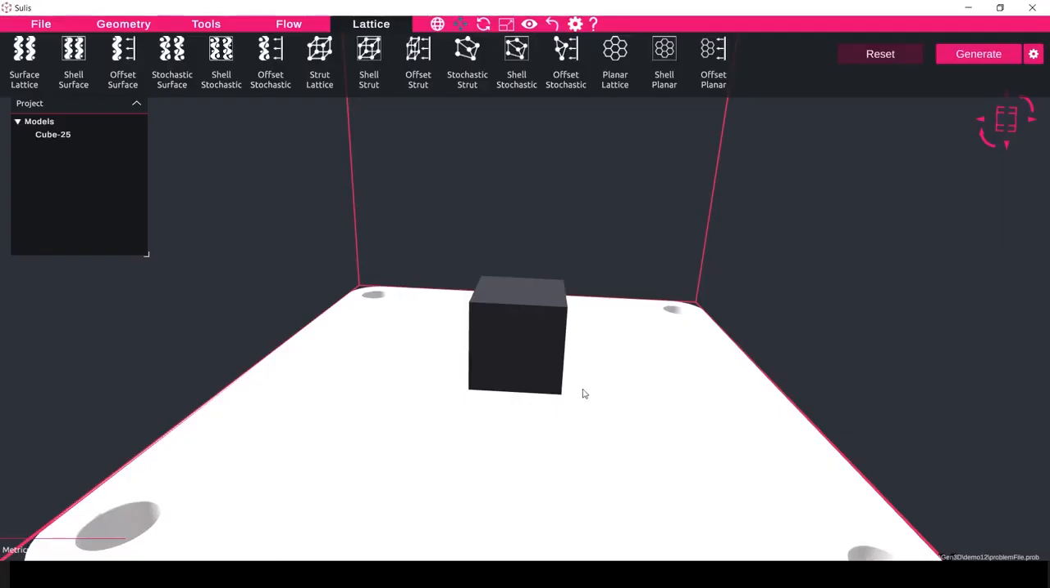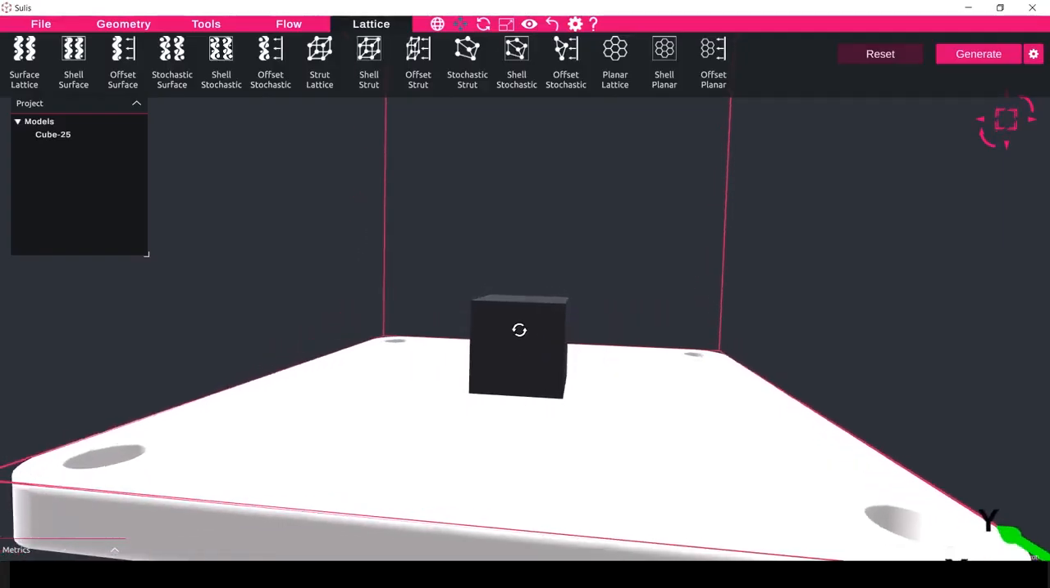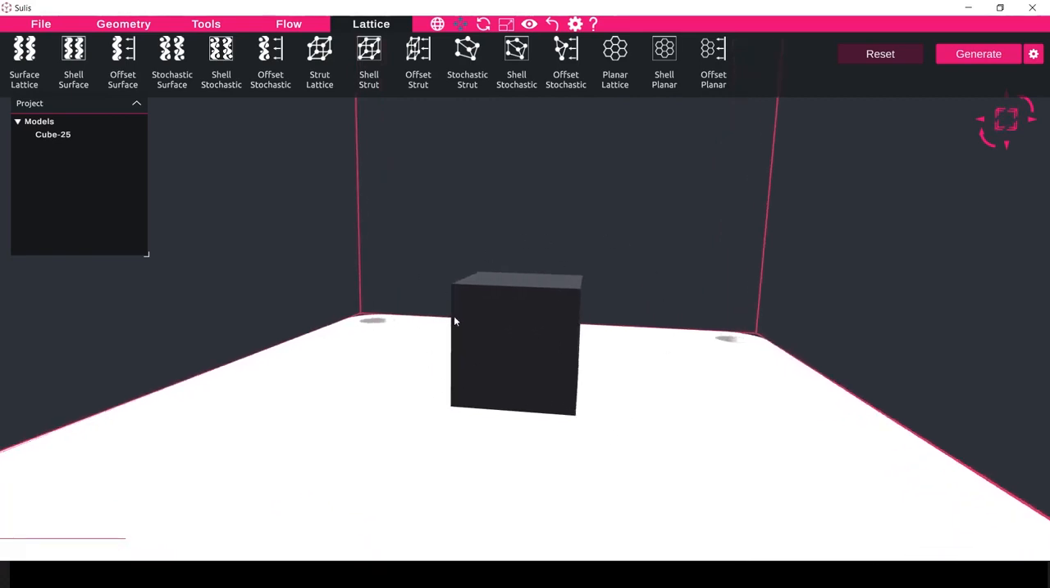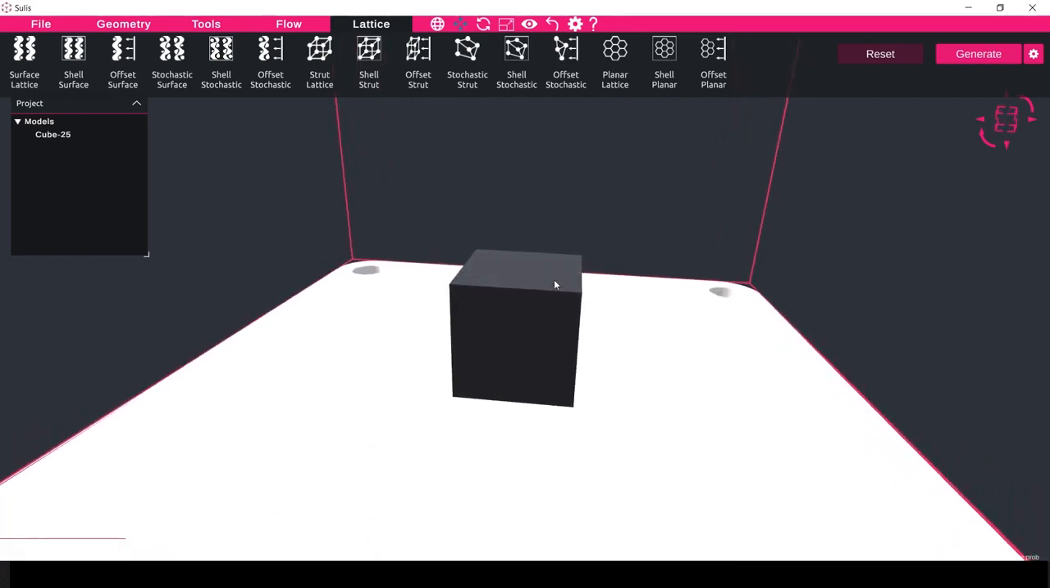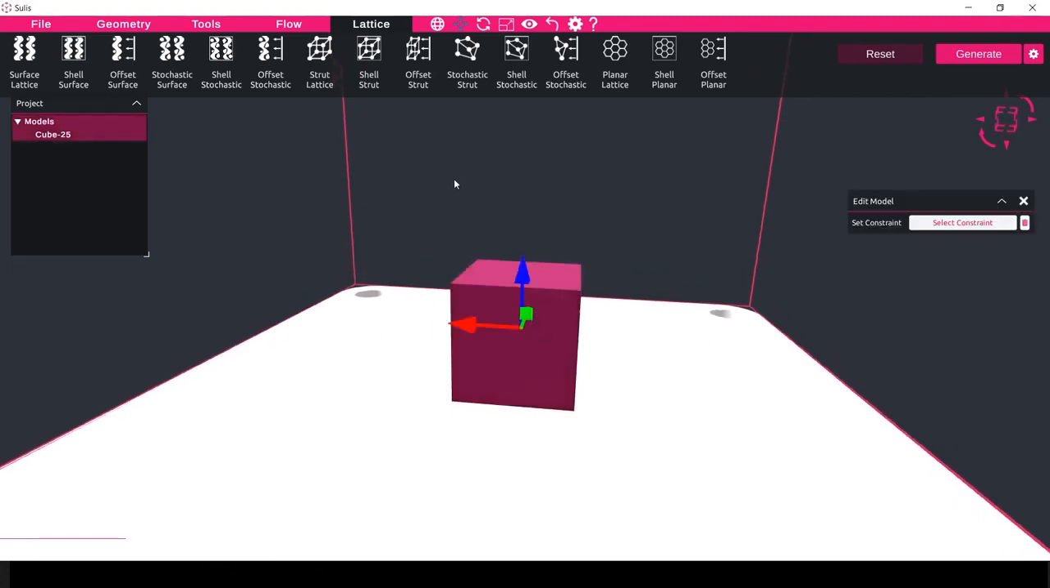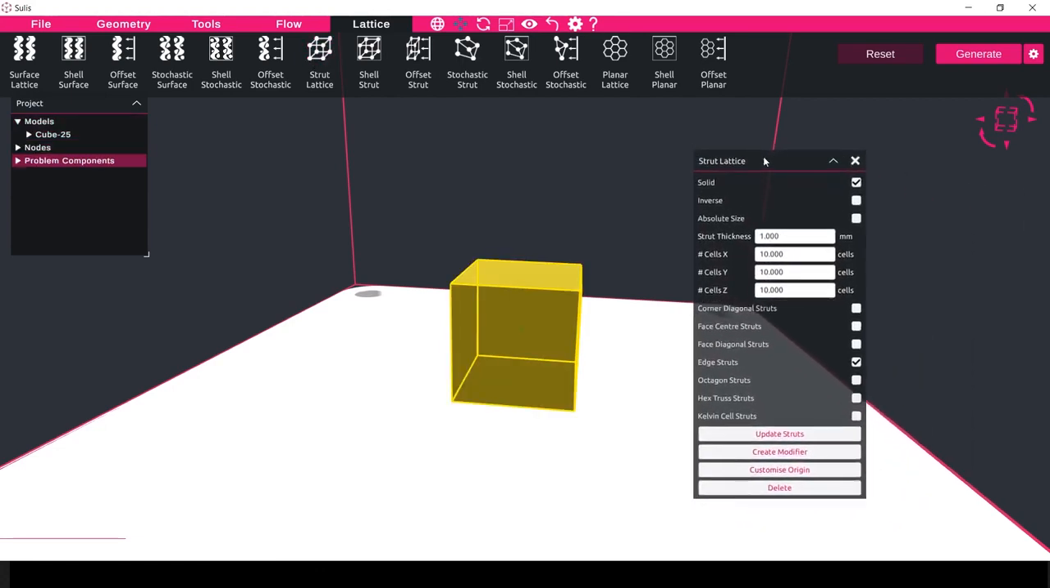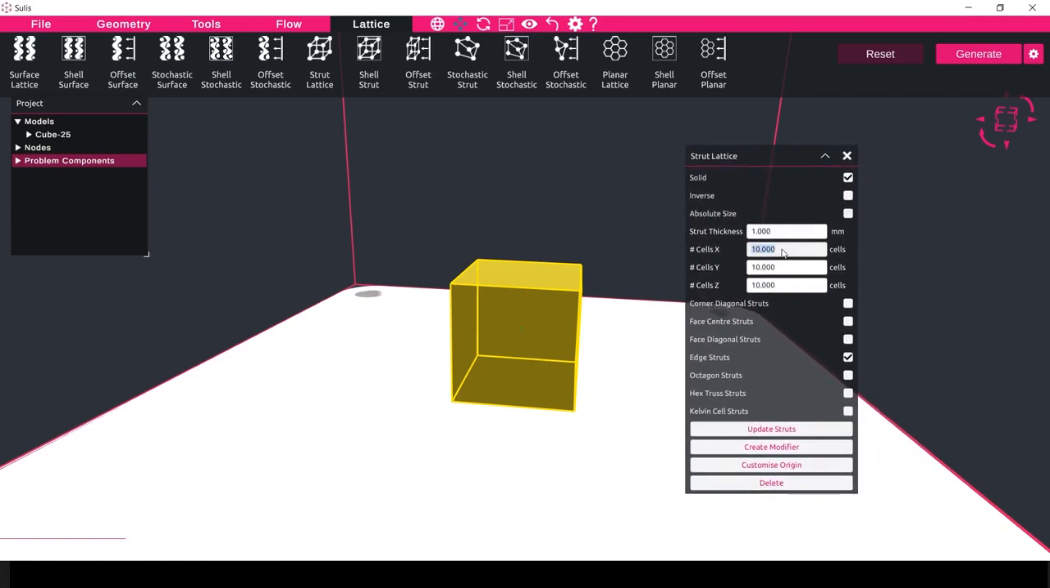So in Gen 3D Sulis here, I've just imported a cube into the center of the base plate. This cube's 50 millimeters in each of the edge lengths, and I'm going to first apply a normal strut lattice structure to this cube. So I'm going to click on the object and click the strut lattice button. I'm going to set the number of cells to be 5 in each of the axes. And I'm going to set the wall thickness to be, let's just start with 0.6.